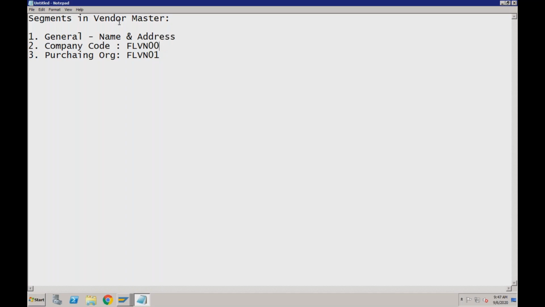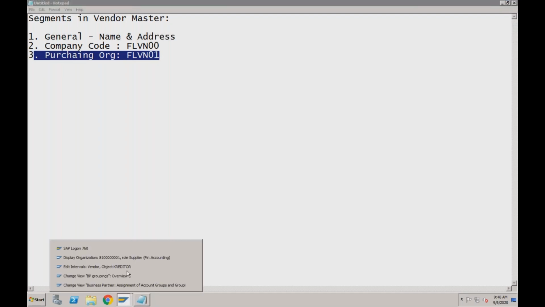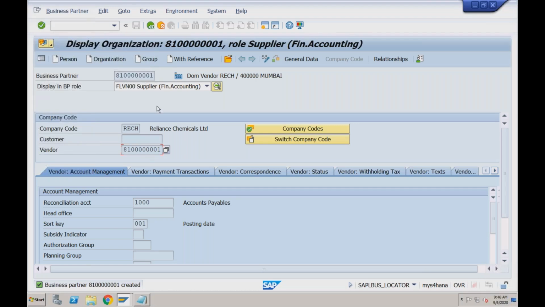Now, if I want to use this vendor for my module, to create purchase orders, to do the goods receipt, to receive the invoices, in that particular case I need to create this vendor for my purchasing organization level also. So the same vendor which we already created, we can extend it to the new role.